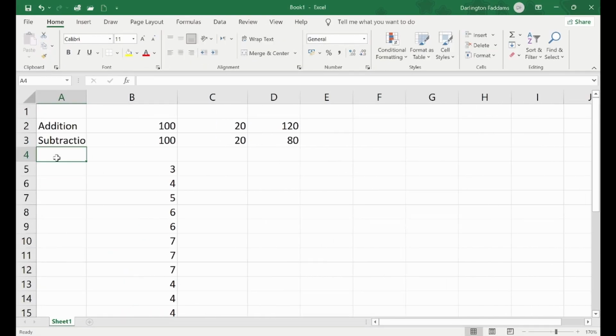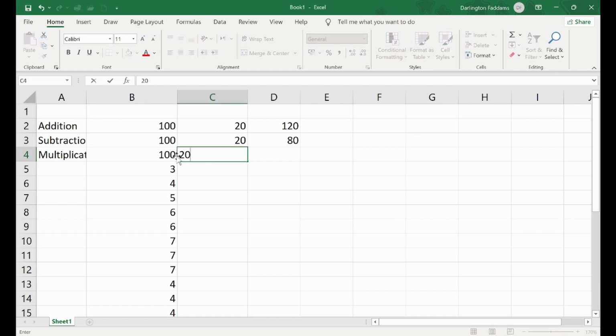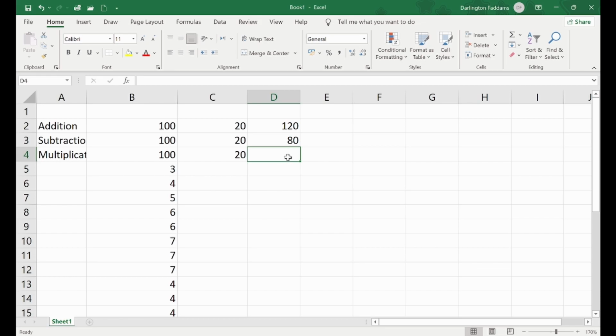Let's perform a division. Okay, multiplication. Let's perform multiplication. Okay, so Mr. Jeff, this is for you. So we have 100 here and 20 here. How can we calculate it here? How can we do it? Equal to sign. B4. Multiplication sign, which is asterisk.